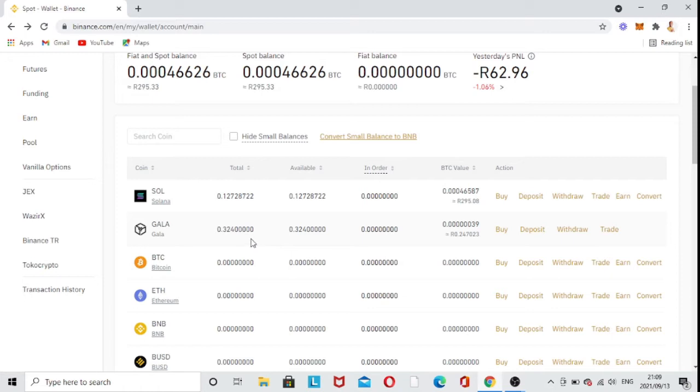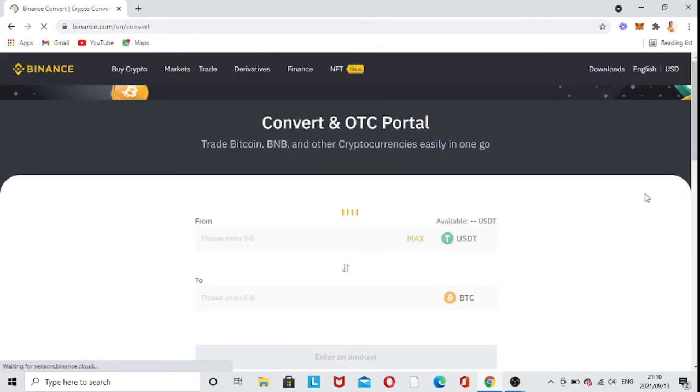So what we want to do in this one is buy some Ethereum. I'm just going to show you some steps you can take so that you can buy this Ethereum and own some crypto. All you have to do is come on to convert, as you can see right here, and then you just wait for it to load.